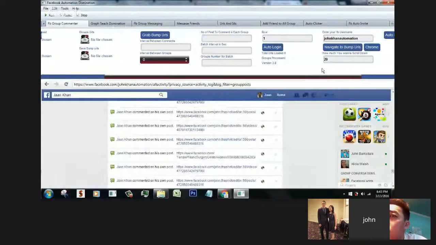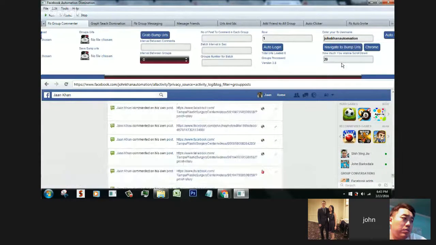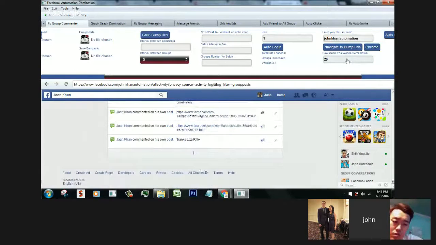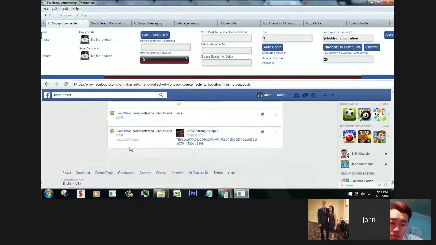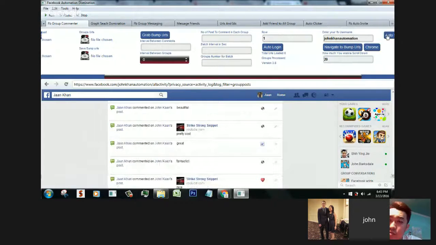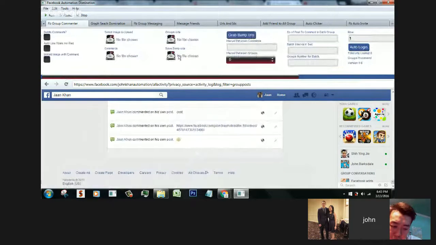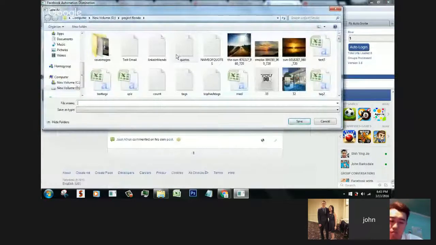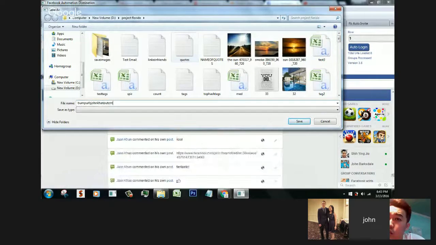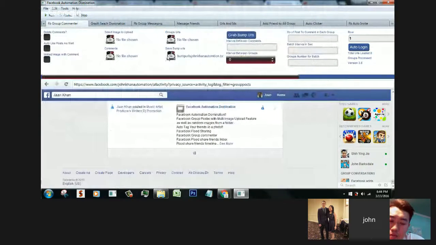So I don't want to grab the commented URLs. I want to grab the posting URLs, which will be deep if you have been bumping your group posts for long. Here you can see John Khan posted in this group, so now it would be grabbing those posts. Let me scroll a little bit more. Now I'm going to save bump URLs. I'm going to call it bump URLs John Khan automation.txt.